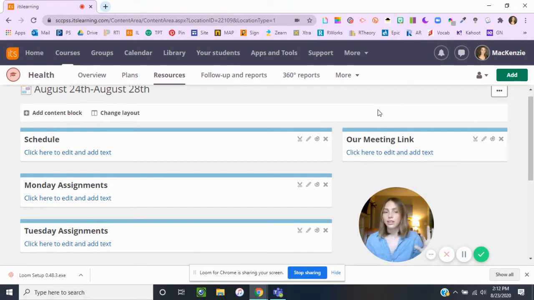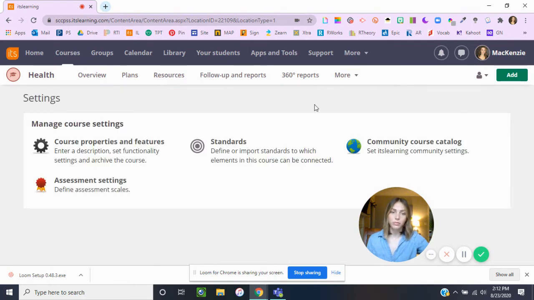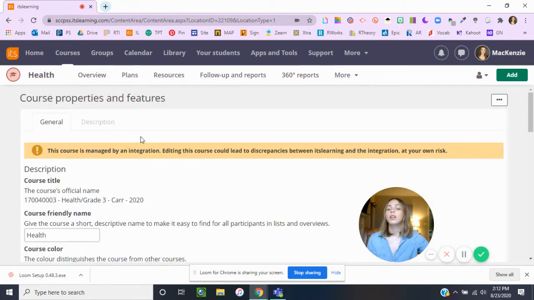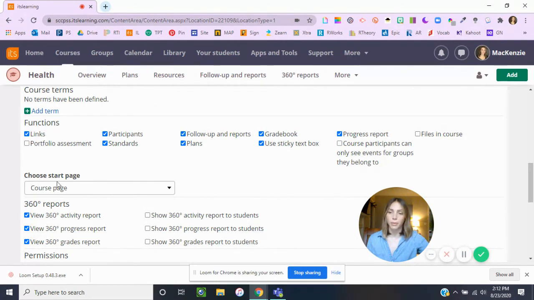Now, we've created the page, but I haven't shown you how to set it as your start page, the page that your students land on whenever they click on that course. So what you're going to do is come up to this white navigation bar, click on More, drop down to Settings. Then you're going to go to Course Properties and Features. You're going to scroll down until you see this drop-down menu. It says Choose Start Page.